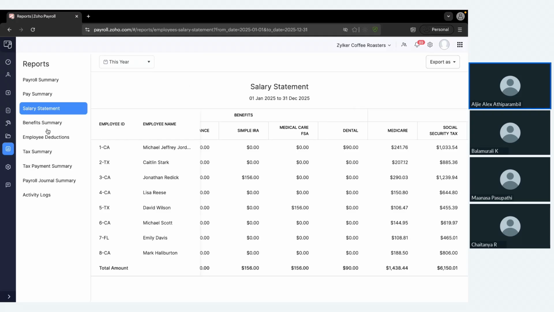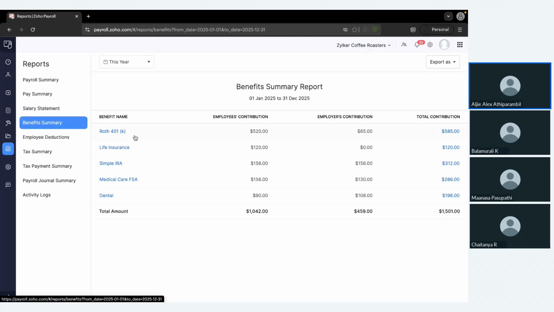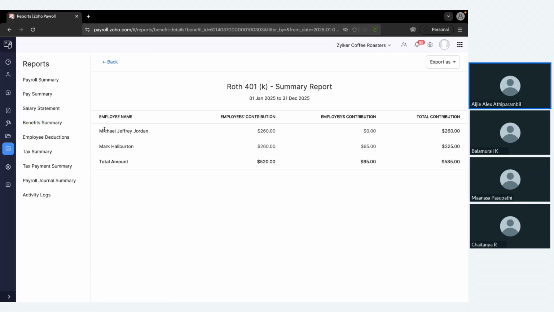Additionally to this, we also have the benefit summary. So for all the benefits, you'll be able to view those details, and you can also drill down for each benefit as well. So for the respective benefit, you can view what are the employees that are associated to them, and what is the total contribution information for those specific employees as well.